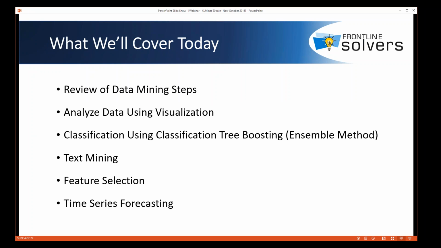Today, we explore how the XLMiner platform can benefit you and how easy it is to use. Together, we'll review typical applications, including visualization, classification tree, boosting ensemble methods, text mining, and we also review one example of time series forecasting.